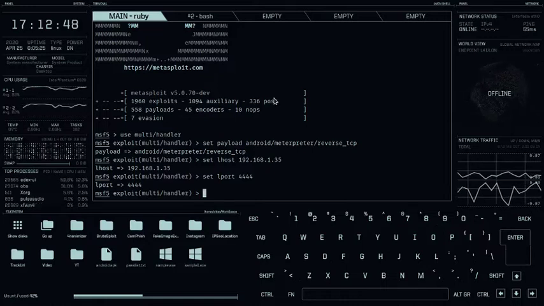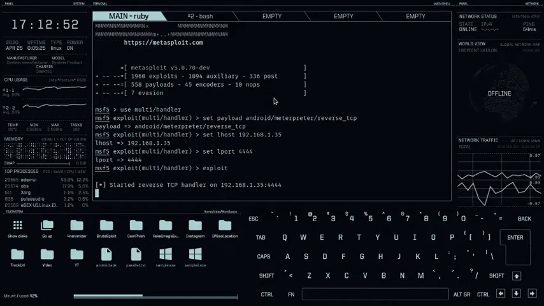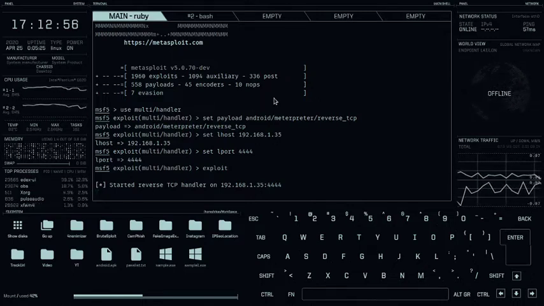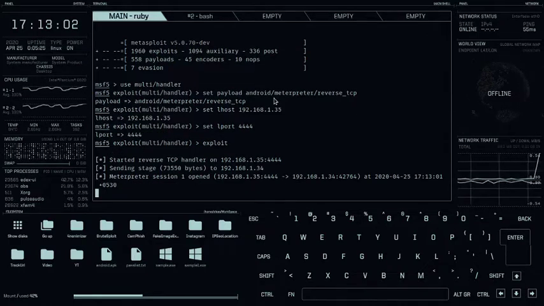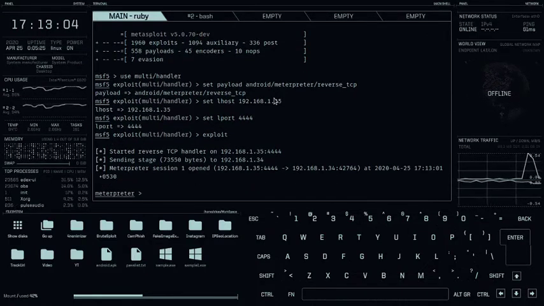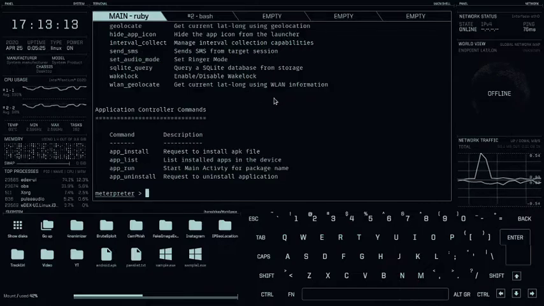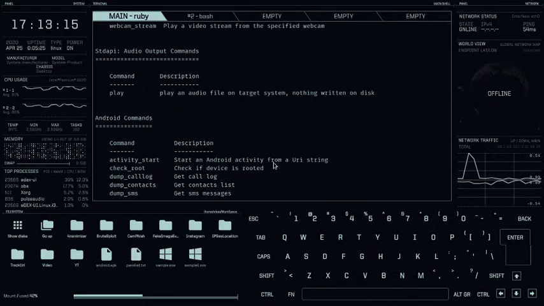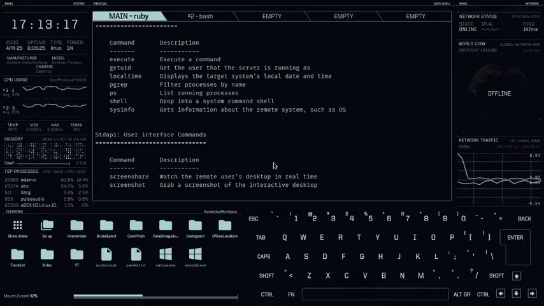And now let's begin the exploit. So just type exploit. So your reverse TCP has started, and you can get all the information. You can see one meterpreter session has been opened, and if you don't know the commands that can be used, you can just add a question mark and just enter. So you're going to get all the different types of attacks you can do on the system.